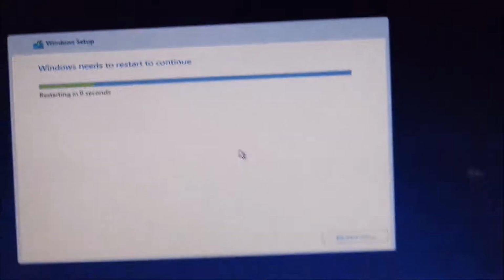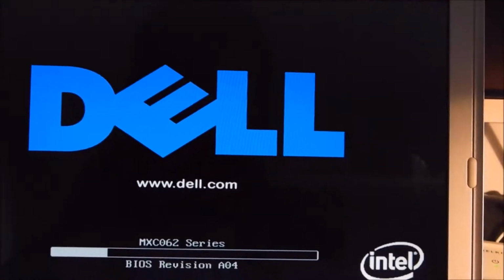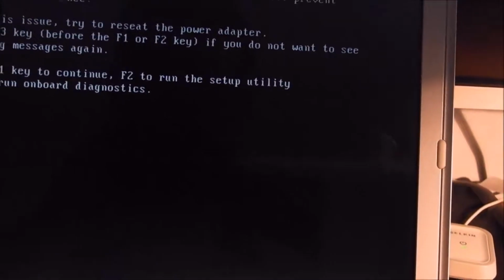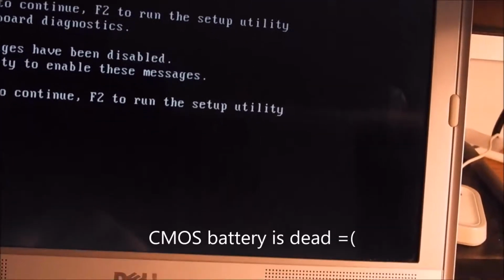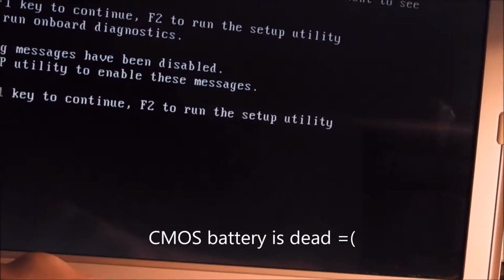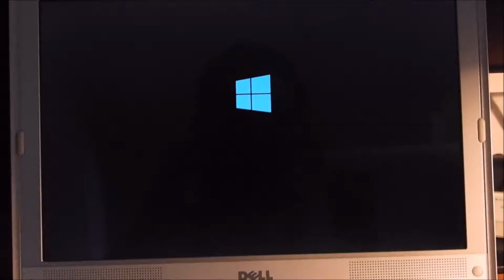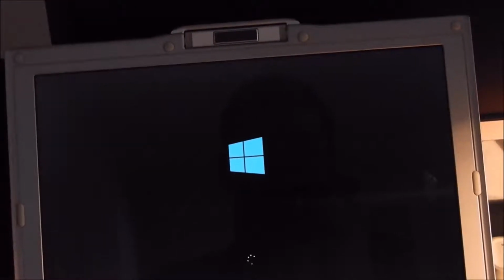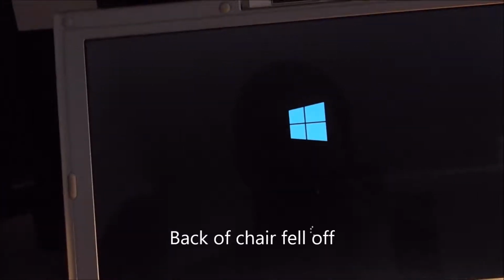Oh, there we go. I'm going to restart the computer. Flash drive is going to be. There we go. Removing the flash drive. And there we go. Windows 10. It's probably gonna take 2 years to boot. I'll be back.